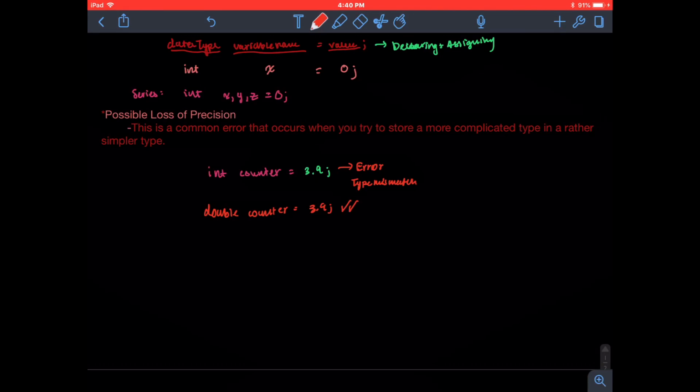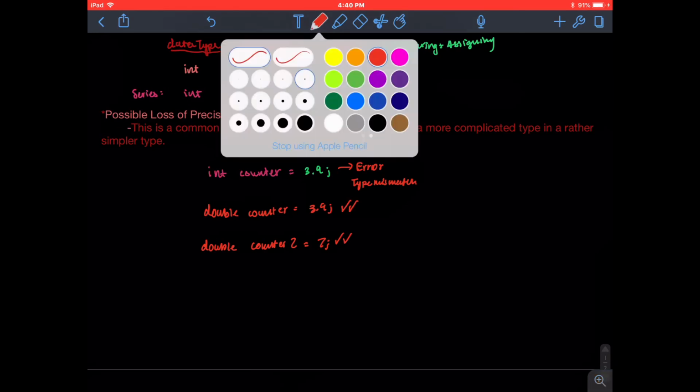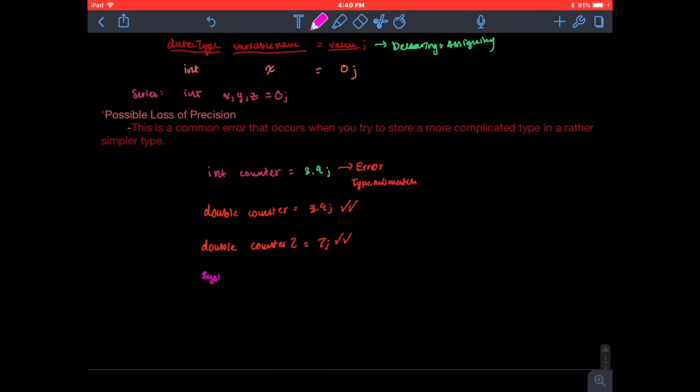But if we also want to say double counter 2 is equal to 7, the compiler will be happy again, even though 7 is a whole number, because doubles are in the realm of whole numbers too. So that's why doubles can hold whole numbers and decimal numbers. However, if we try to do something like System.out.println counter 2, it's not going to print out 7. Most of you might be saying, oh yeah, that's going to print out 7. No, it's not going to print out 7. It's actually going to print out 7.0.